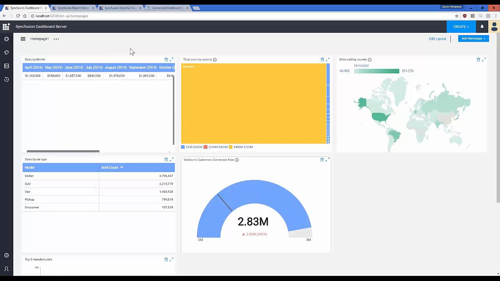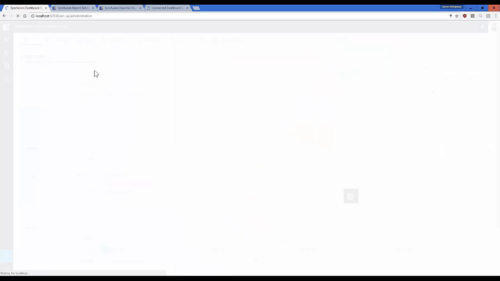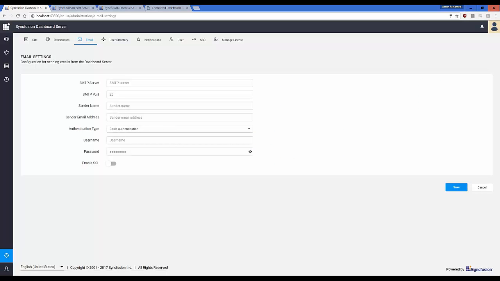And so that brings us over to the settings aspect, or the settings menu of the dashboard server. Let's go ahead and take a look at that. I'm actually going to start first with the email tab. This email tab is what you would want to use if you want to take advantage of that scheduling feature and data alert feature. From here, as you can see, you can set up your SMTP server so you can actually allow the dashboard server to send out those emails on your behalf.